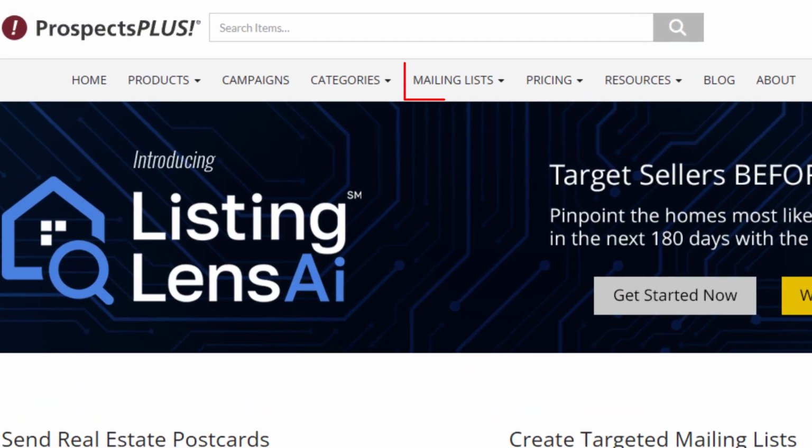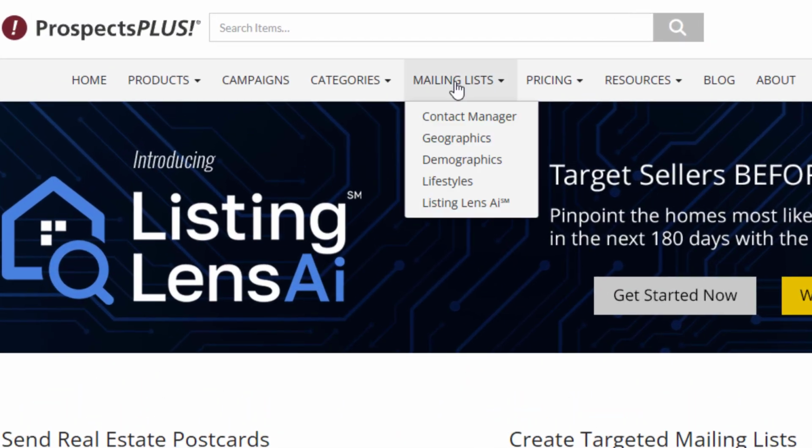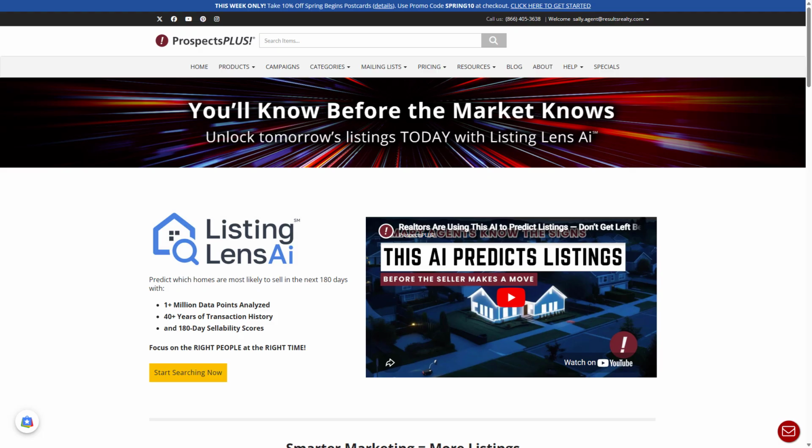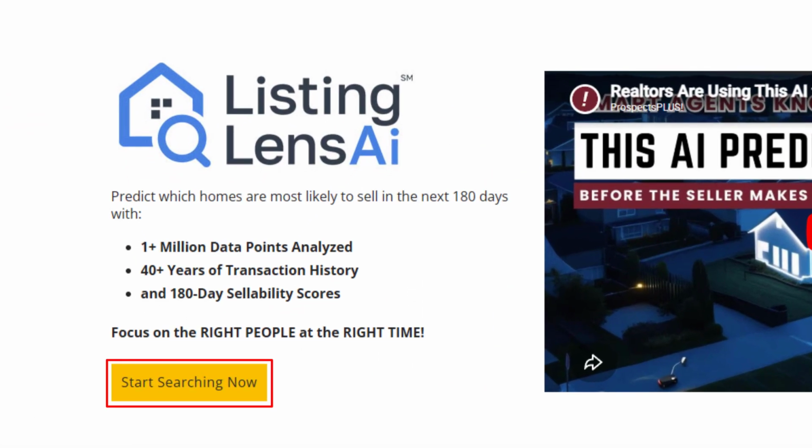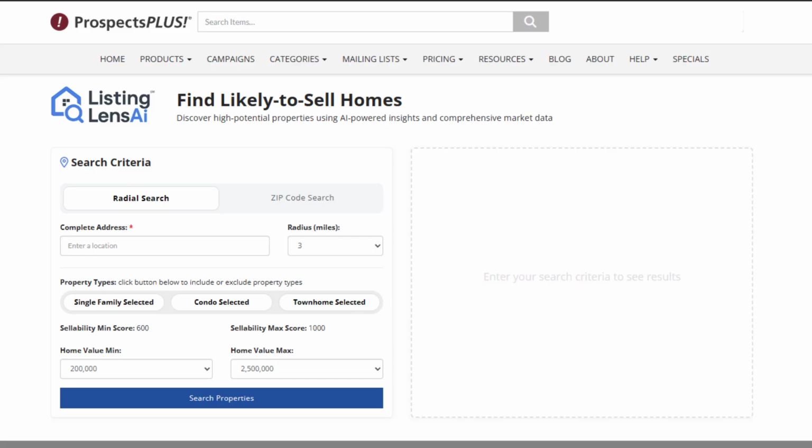First, click on Mailing Lists, and then click Listing Lens AI. And then click the yellow Start Searching Now button. There are two choices to select the geographic area of your search. You can do a radial search, which starts from a central address and then goes out in a circle a predetermined number of miles. Or you can search an entire zip code.